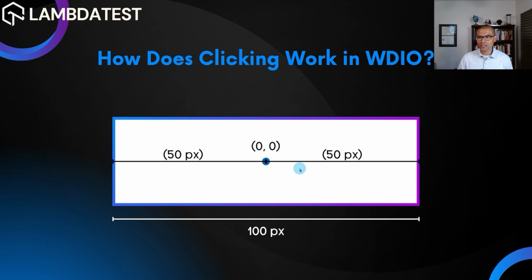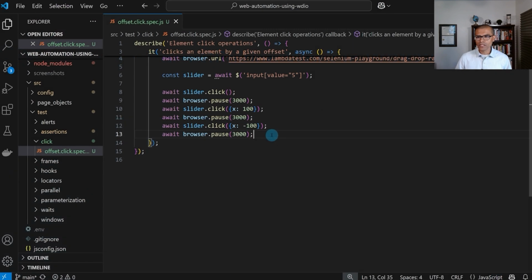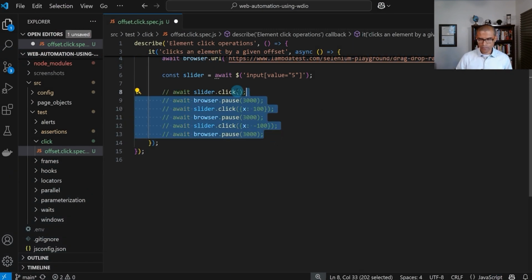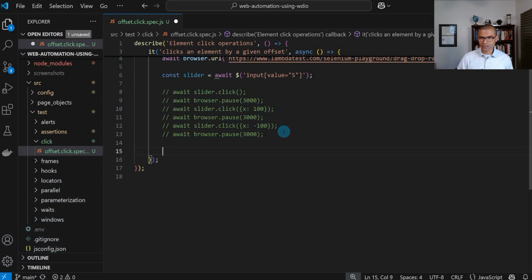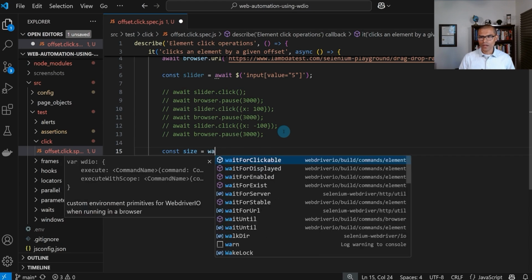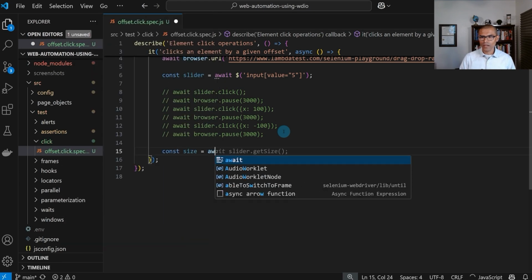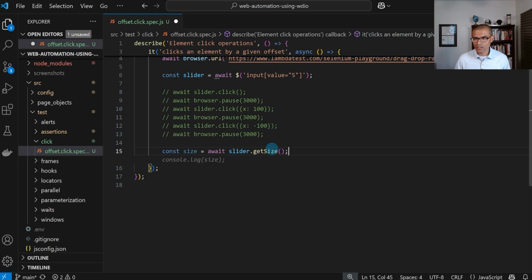We're going to basically use a special method that's going to return the width of the element. It also returns the height, but in this case, we're only working with the width. We want to click on that slider, and all we care about is the width of the element. So let's go ahead and comment this code out right here, and we're going to get the size of the element. Here I'm going to create a constant. I'm going to call it size, equal to await slider.getSize.